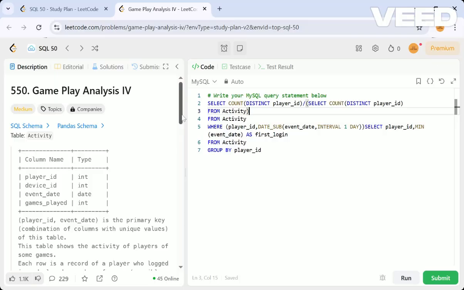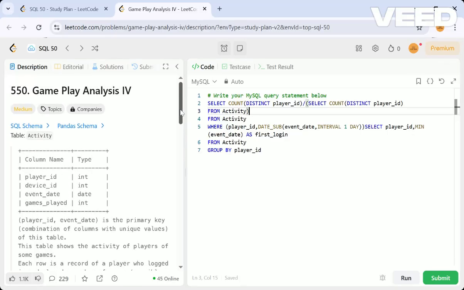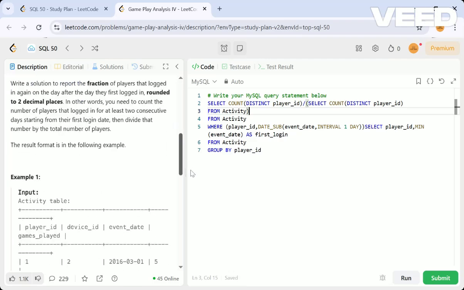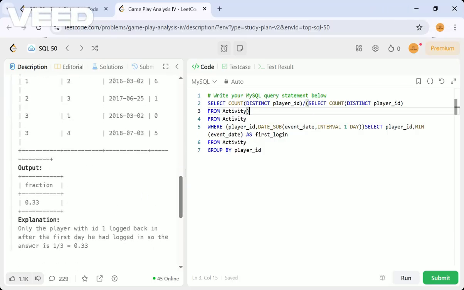They asked about the fraction. So fraction is enough, and there is no need to multiply with 100 for a percentage. So now this is fine. Just give the aliasing name that they're asking about, like fraction. Yeah, just have it here as fraction.